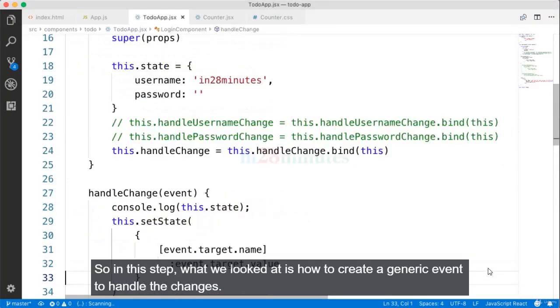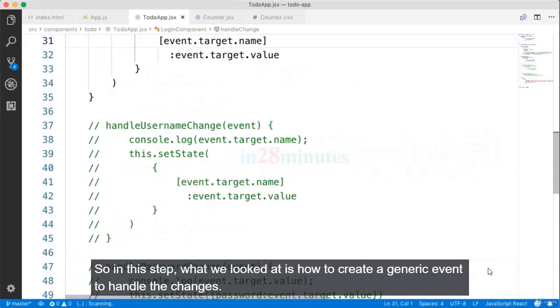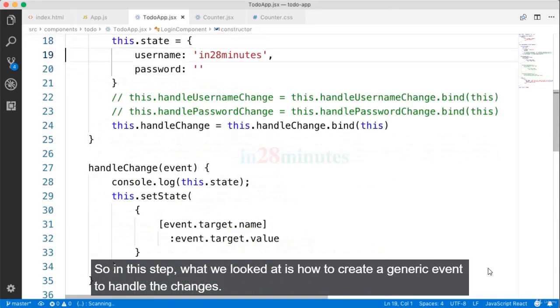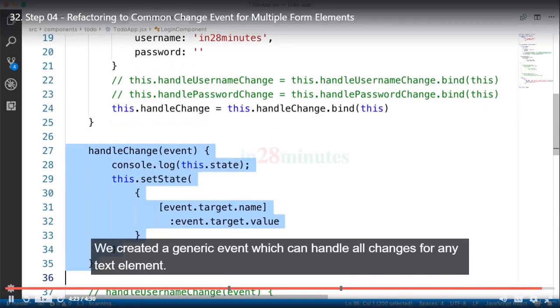Cool. So in this step, what we looked at is how to create a generic event to handle the changes. We created a generic event which can handle all changes for any text element.